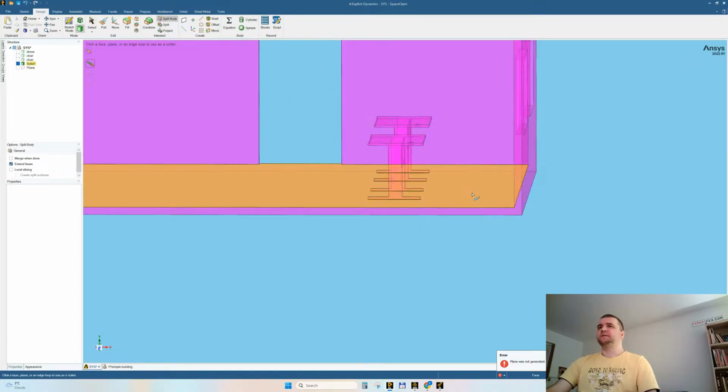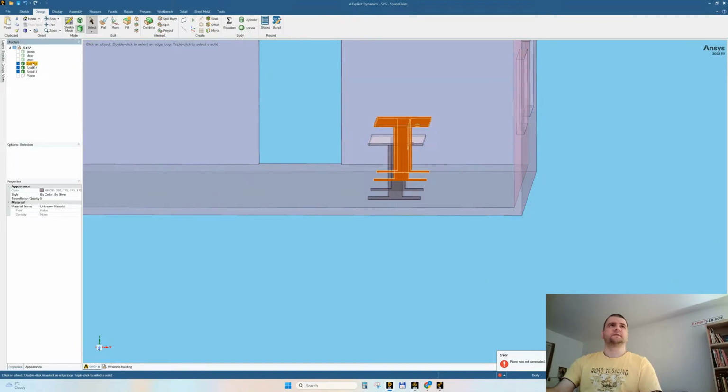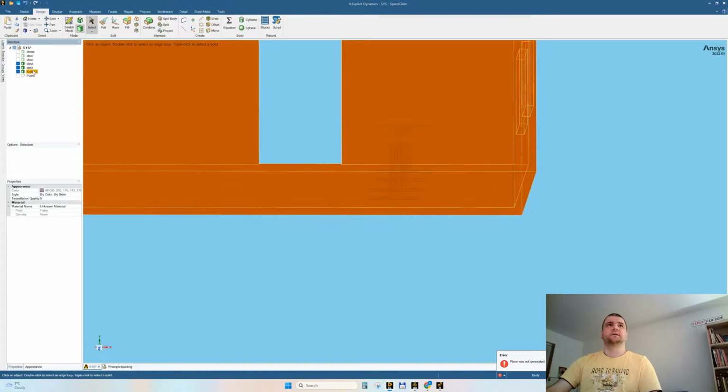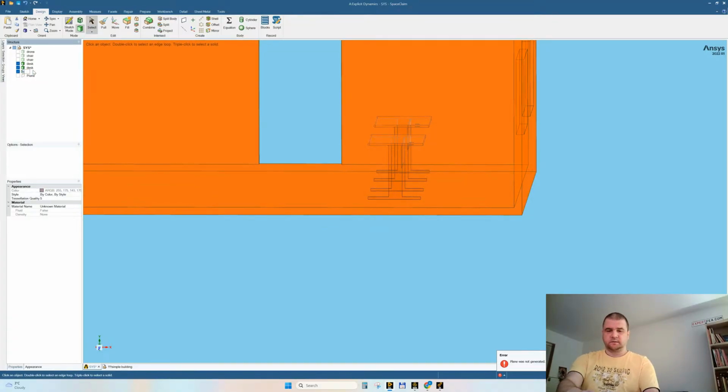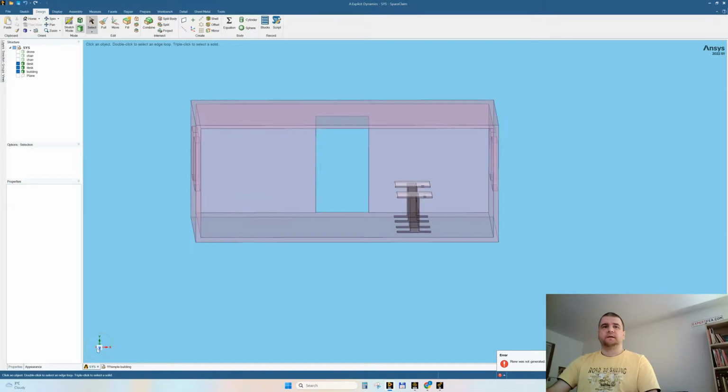Okay. So I will split this body with this surface in order to have separate parts. Now let's join this with this. Yes. Now this is desk. This is desk, and this is the building. All right. Control S to save.